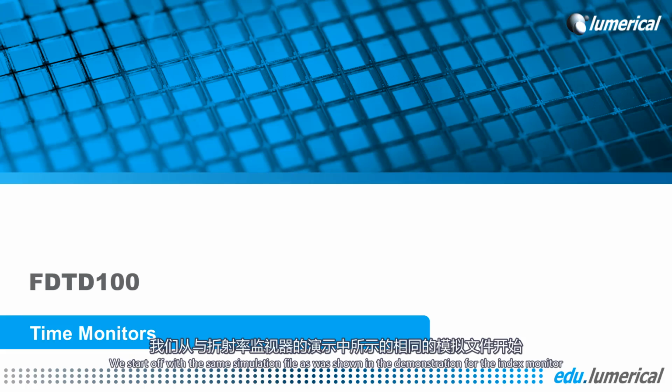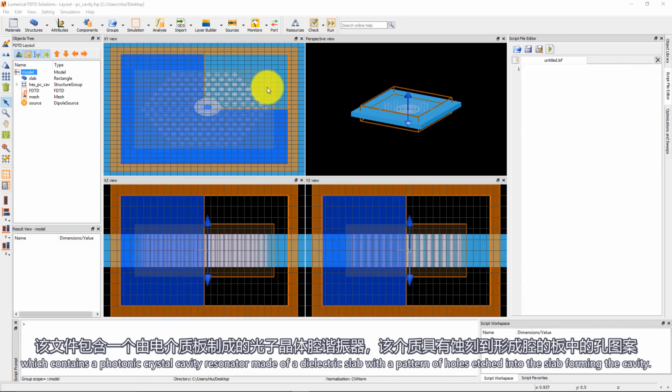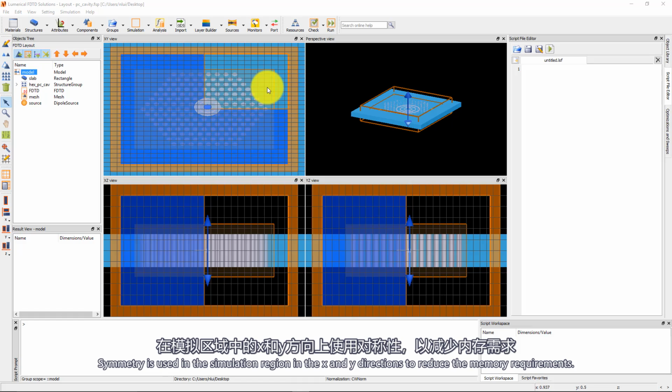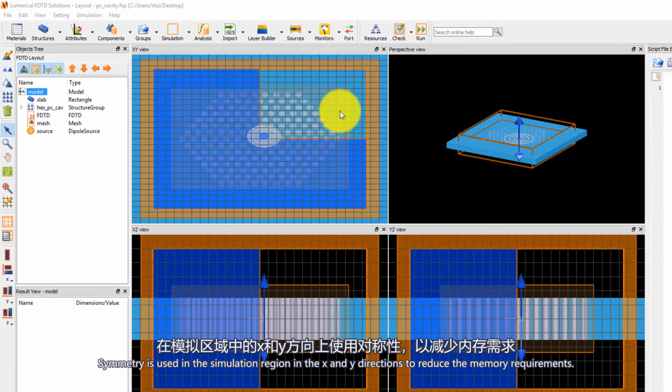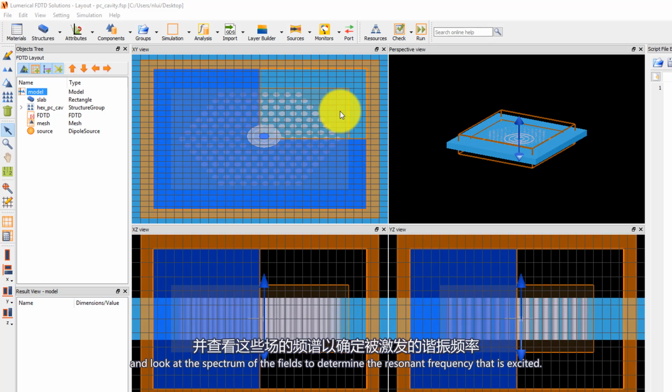We start off with the same simulation file as was shown in the demonstration for the index monitor, which contains a photonic crystal cavity resonator made of a dielectric slab with a pattern of holes etched into the slab forming the cavity. Symmetry is used in the simulation region in the X and Y directions to reduce the memory requirements. Here we want to add a time monitor to measure the resonant fields of the cavity and look at the spectrum of the fields to determine the resonant frequency that's excited.